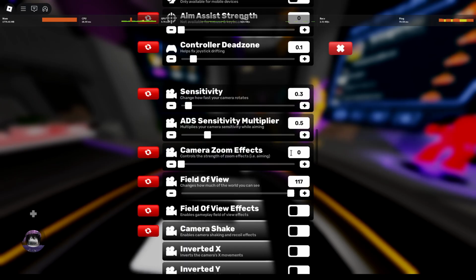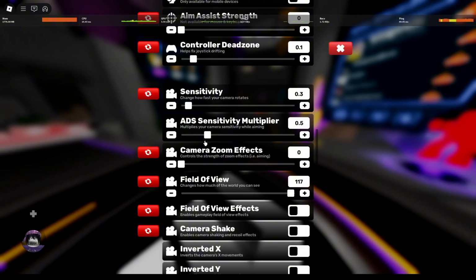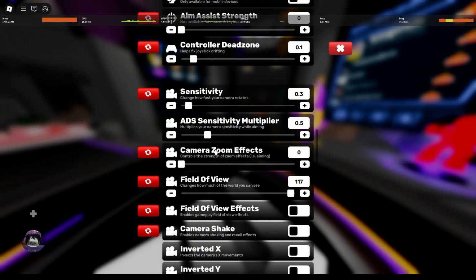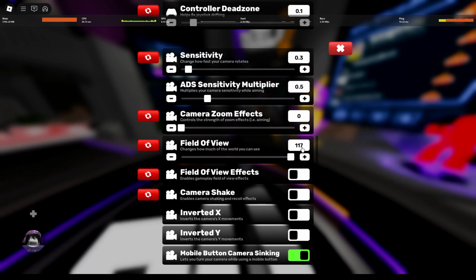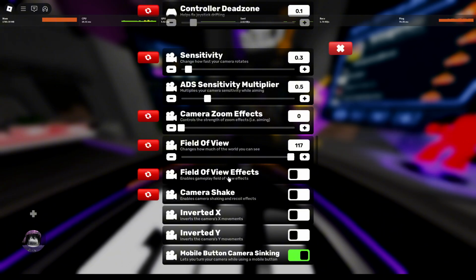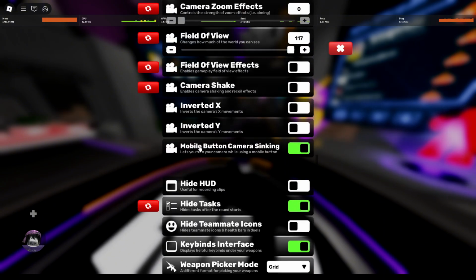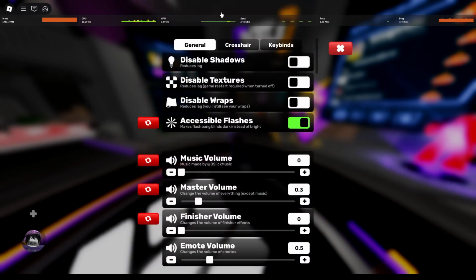Camera zoom effect 0. That's like when I zoom in, it doesn't zoom in the FOV. It just stays like that, because some people asked for it. That's this setting. Field of view is 117. Field of view effect 0. Camera shake 0, off. Yeah, nothing else here.